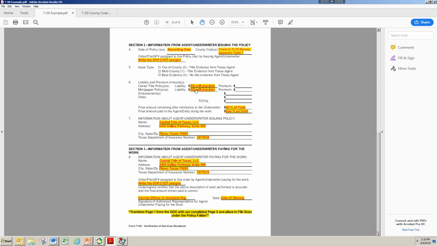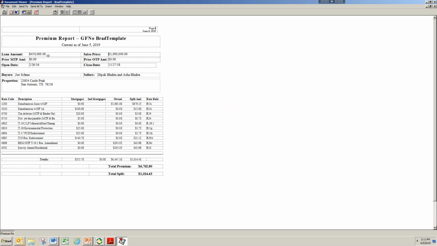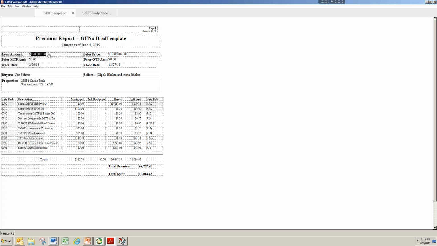Your mortgagee's policy liability is generally based off the sale price of the property. Again, this is not always the case. You might have overridden the loan policy override, but generally speaking, it's safe to bet that your liability amount will be the loan amount, right? So again, on the premium report, you can pull that information. So in this example, that's $450,000.